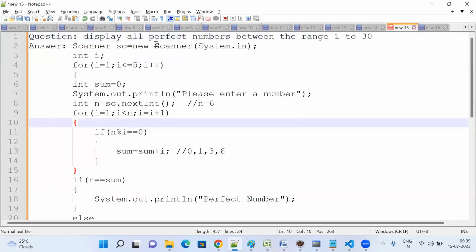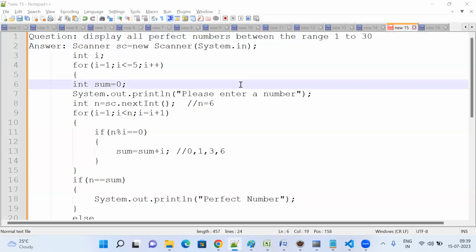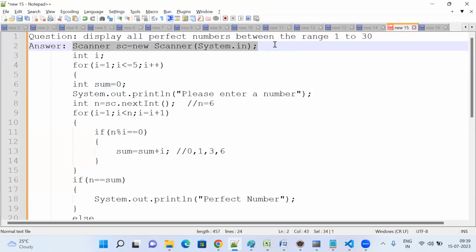Now sir, my question is, will I use scanner over here? Yes, no, maybe. Farooq, what made you say no? Sir, because you are saying display all the perfect numbers from 1 to 30, so we are not getting any input from the user. Absolutely correct. Spot on. Beautifully answered. We will not require scanner because we are not accepting any input from the user. Input range is already given.